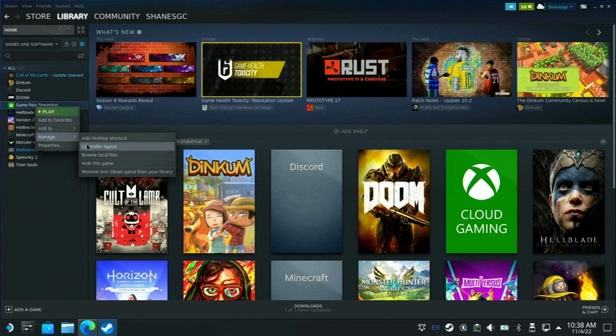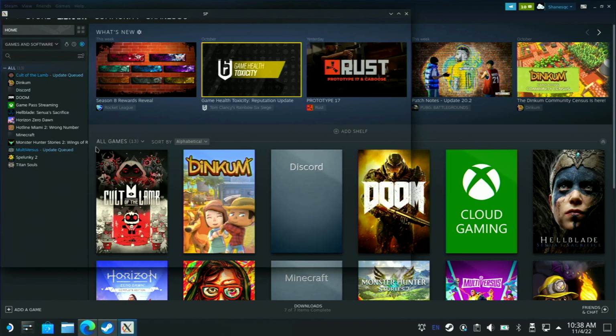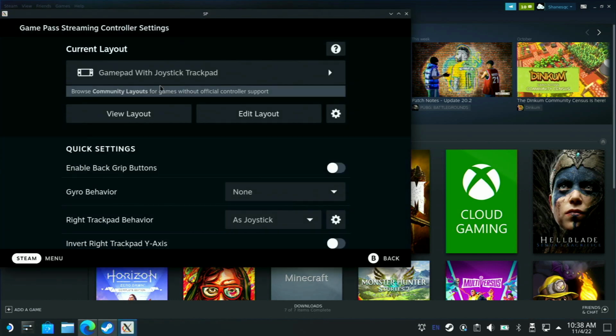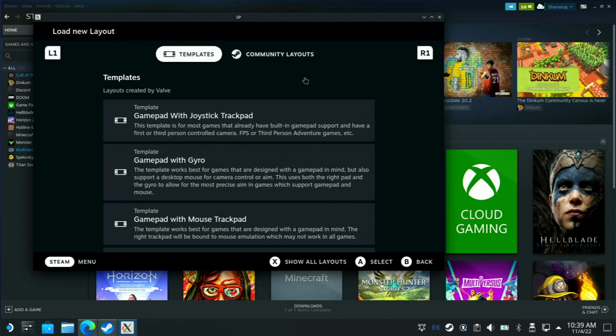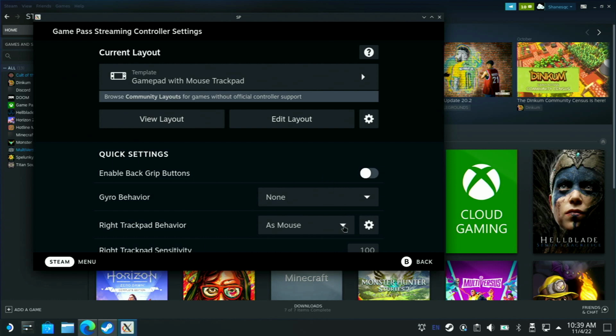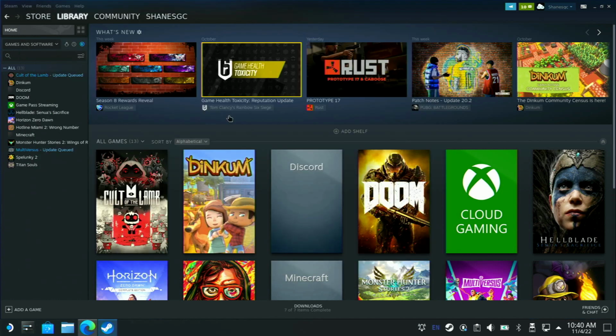Right click on Game Pass Streaming and go to controller layout. You should get this pop up here. You should be able to just click here and then select gamepad with mouse trackpad. Apparently this is the one that they want you to be using. Click on that, and you should be all good. All right, so everything should be done now.